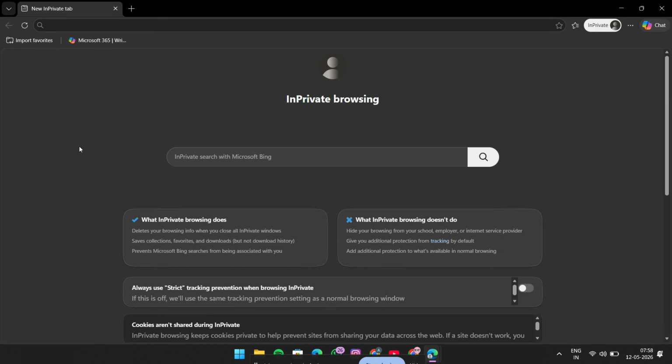If the problem goes away in InPrivate mode, that often means the issue is related to your browser data, extensions, or a previous session rather than the website itself. If the issue still happens, then the cause may be something else, like your network connection, the website, or a system-level setting. This is a simple but very effective troubleshooting step, and one of the first things I recommend whenever Edge seems slow, buggy, or unresponsive.